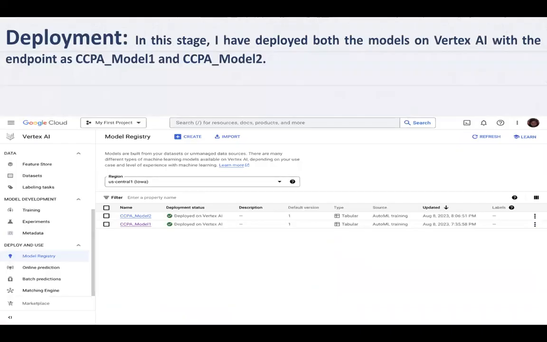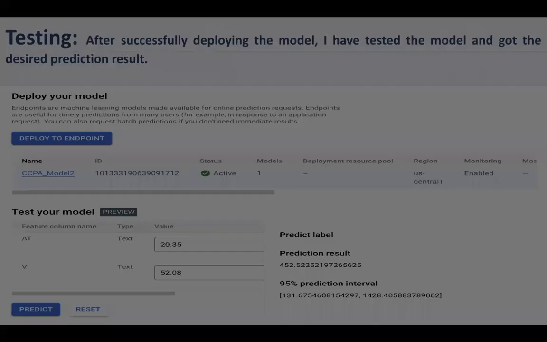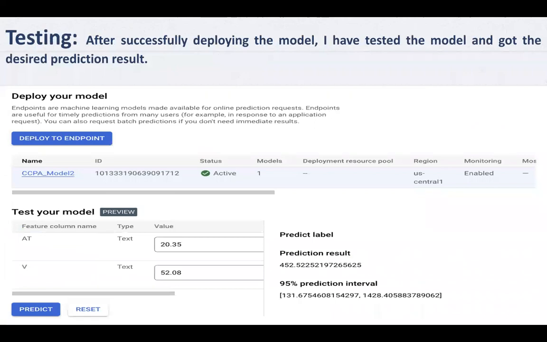So the next step after training the model is deployment. I have deployed both the models on Vertex AI with the endpoints as CCPA model 1 and CCPA model 2. After successfully deploying the models, I tested them and got the desired prediction result.